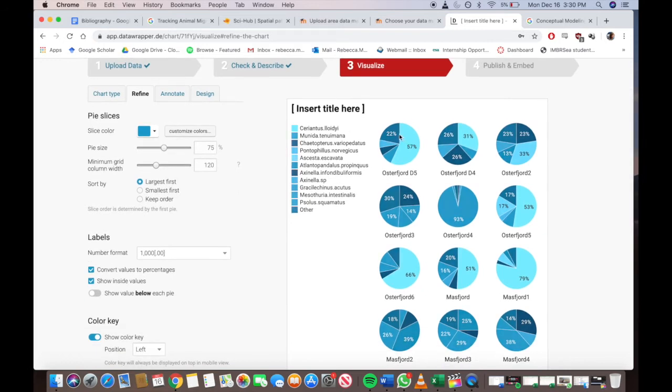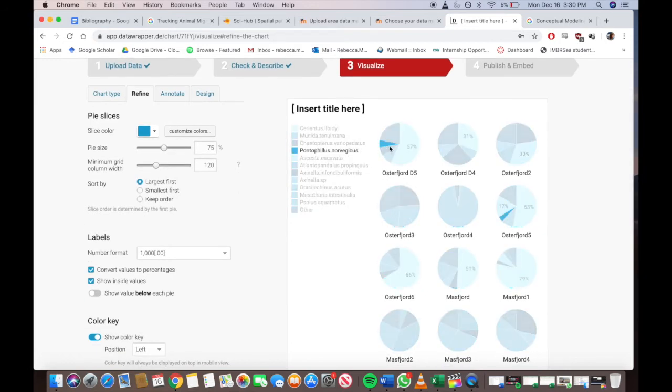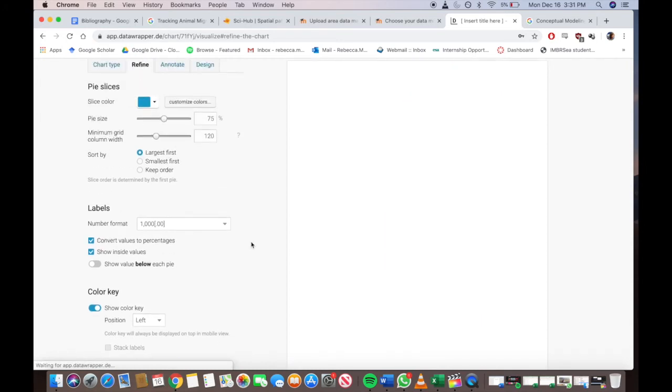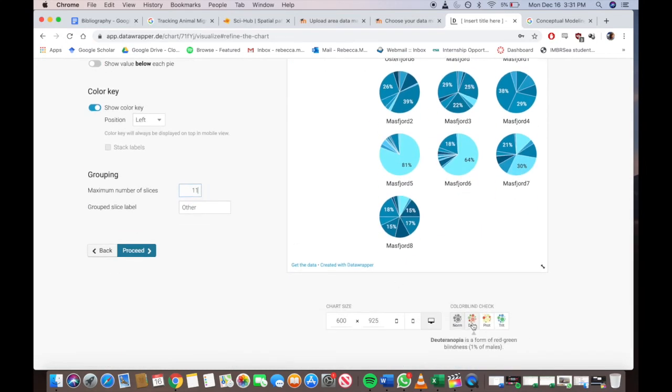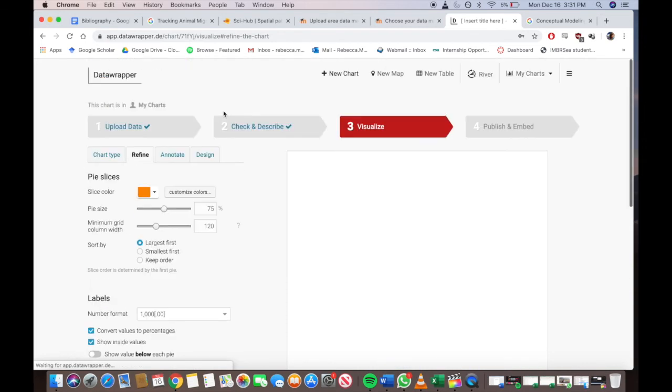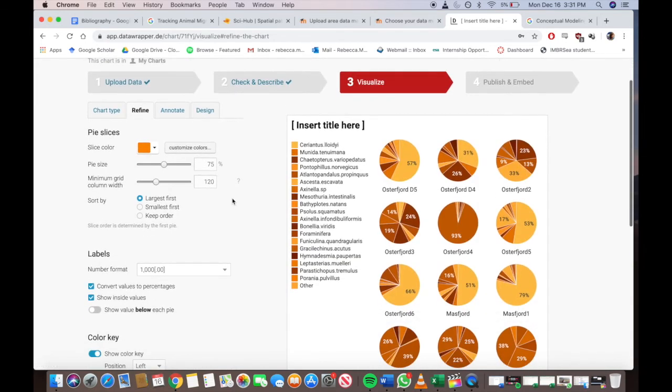So you see how Datawrapper is really interactive. You can see 22% is other, how many here. If we go down here, it says the maximum number of slices is 5, and we'll go ahead and change that to 11, because I think that's the number of species we have in this data here. And we can change the color scheme for different types of color blindness. We can change the colors, the number format, the color key, and it just makes it easy.